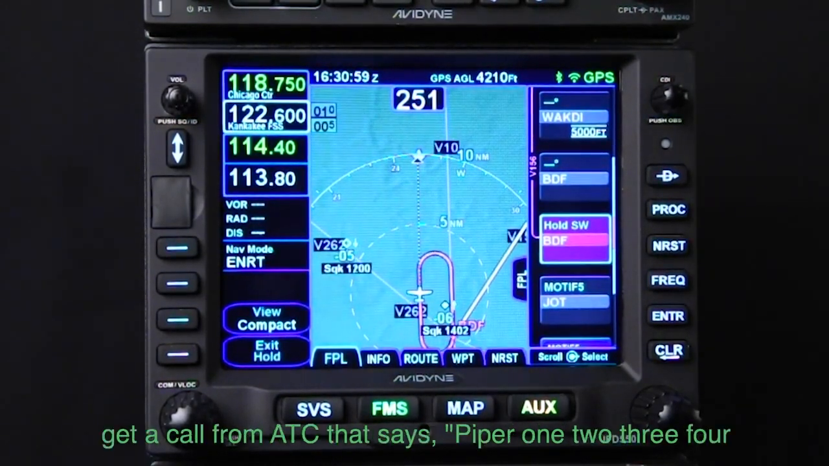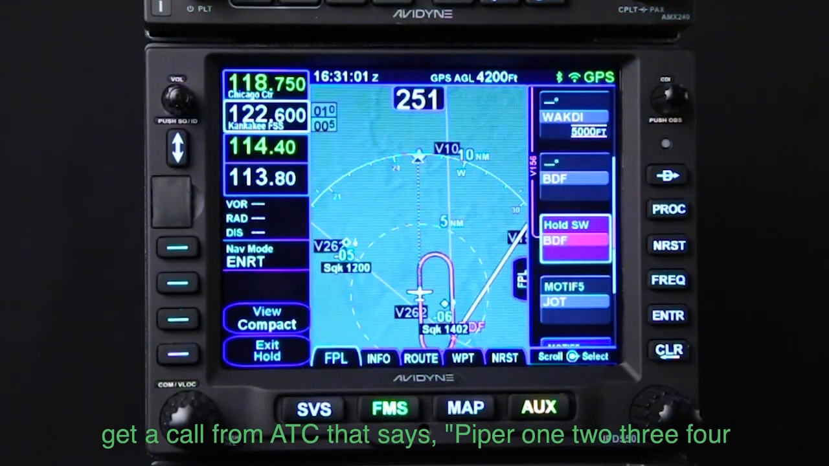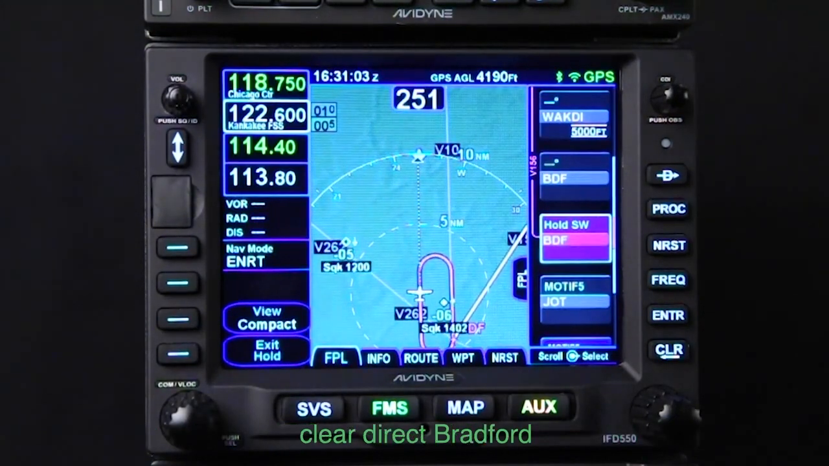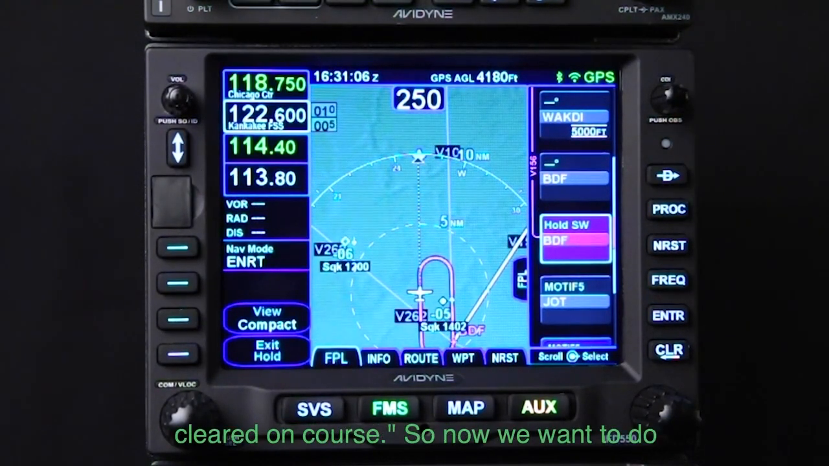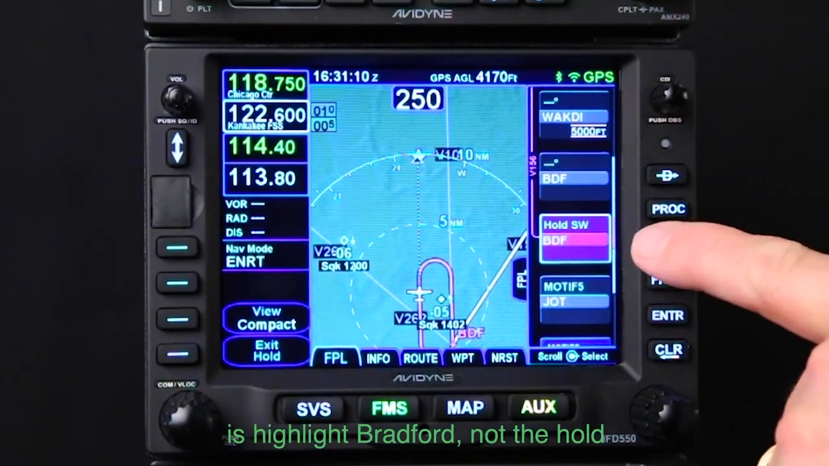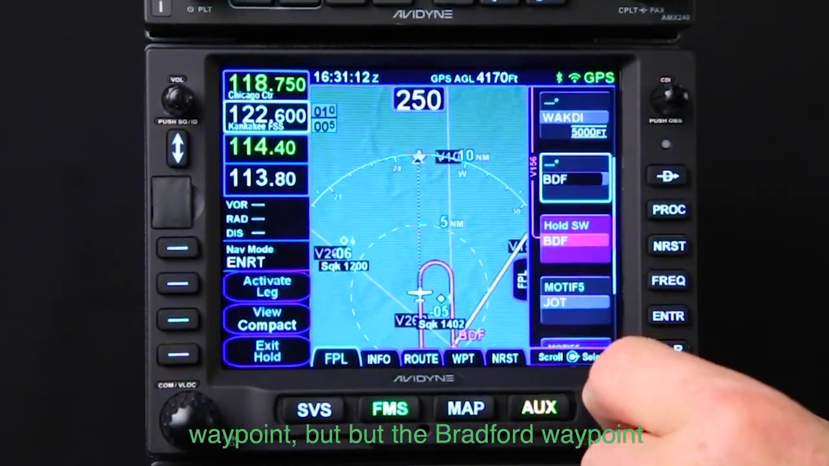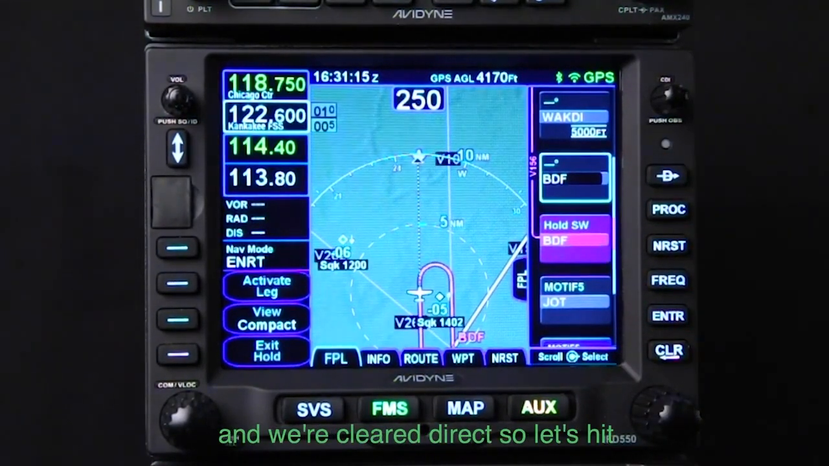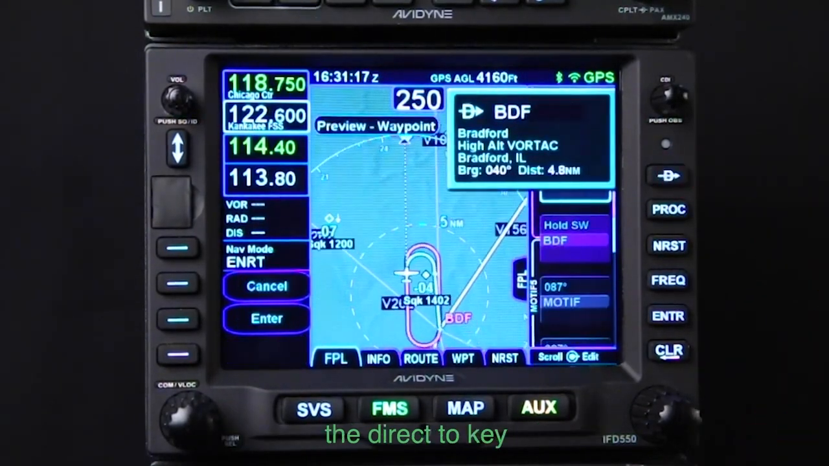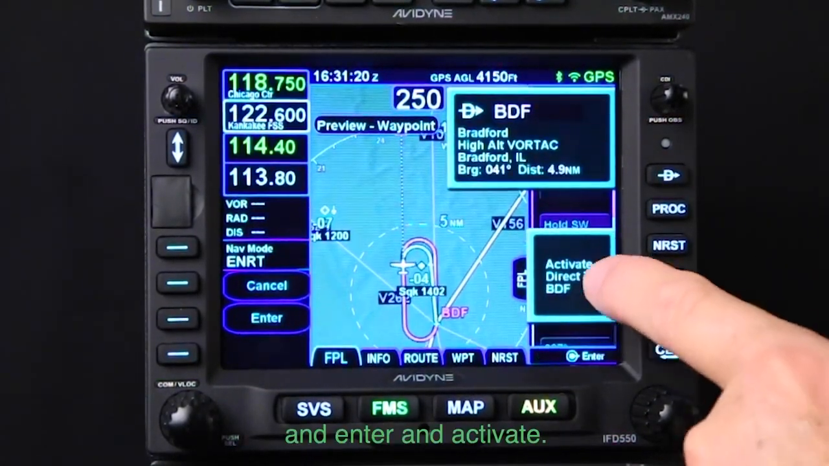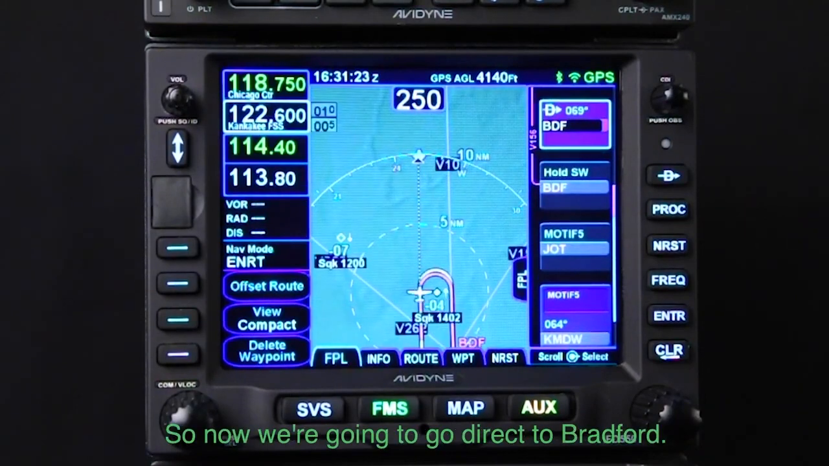We get a call from ATC that says Piper 1234, cleared direct Bradford, cleared on course. So now what we want to do is highlight Bradford, not the hold waypoint, but the Bradford waypoint, and we're cleared direct. So let's hit the direct 2 key and enter and activate. So now we're going to go direct to Bradford.